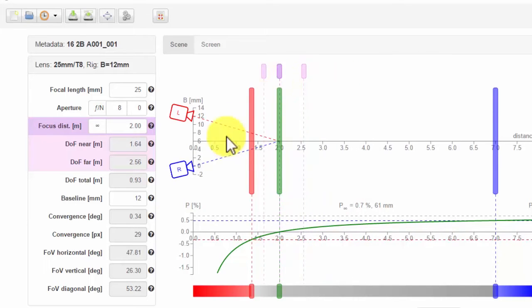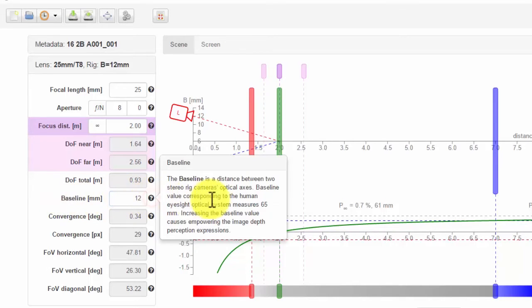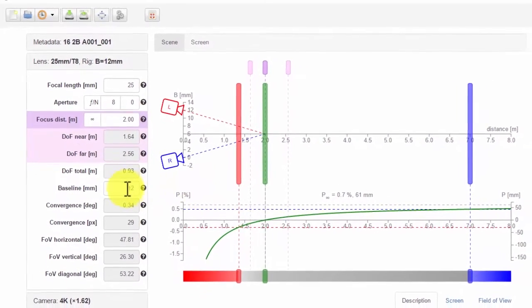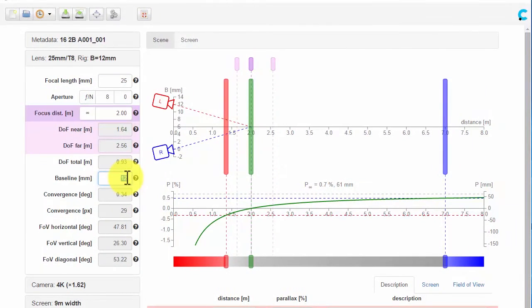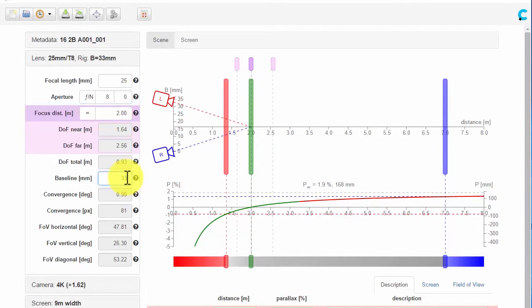The key control parameter during the calculation of parallax budget is the value of rig baseline, also called interaxial, the spacing between the cameras. Optimal selection of the baseline has the most significant impact on the quality of the stereoscopic depth.